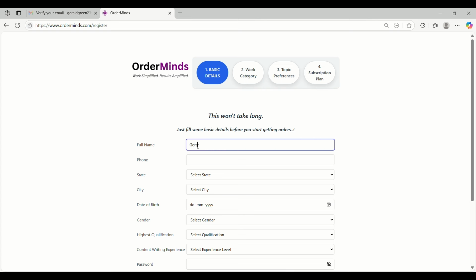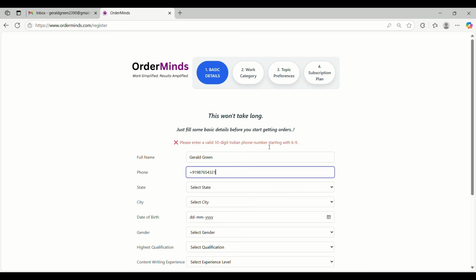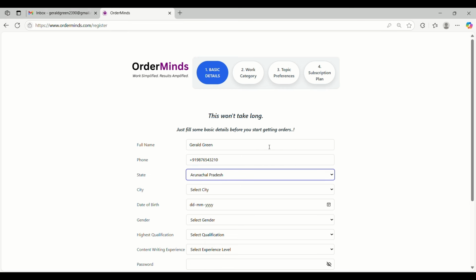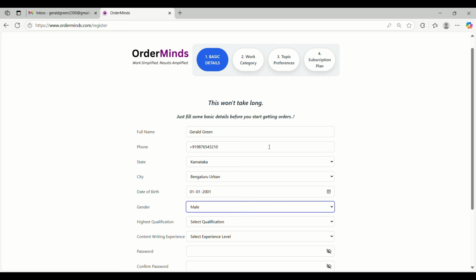Basic details. First, we'll fill out some basic personal information. Start by entering your full name, followed by your 10-digit mobile number. Then, select your state and city from the drop-down list. Add your date of birth, and choose your gender. Next, enter your highest qualification, and let us know if you have any prior experience in content writing. Even if it's just a little, it helps us understand your profile better.